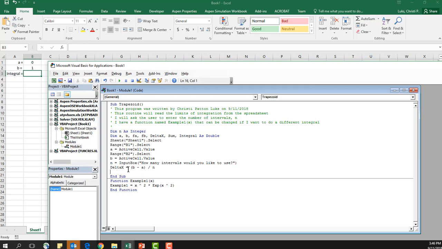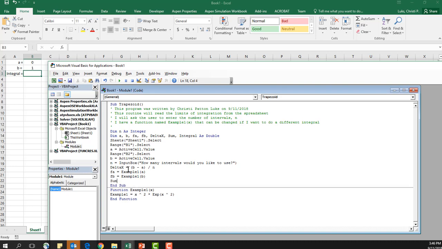So now then, what the algorithm tells me I need to do is calculate FA, which is my example1 evaluated at A. And I need to calculate FB, which is example1 evaluated at B. And then I'm going to start my sum. And it's FA plus FB. That's the first two pieces. Now I want to add in all the rest of the pieces.